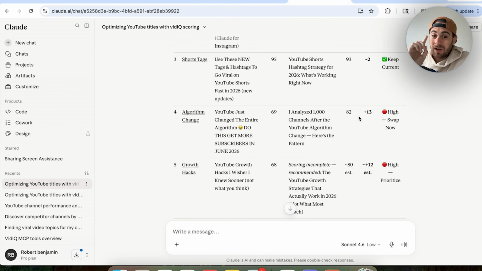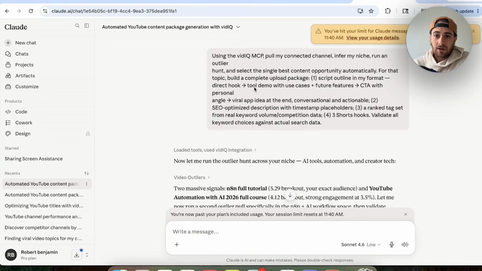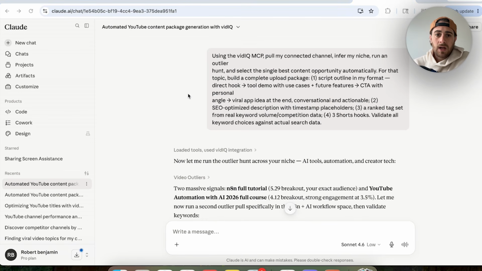Now, there is one other prompt that we need to go through, and that is going to be this one over here, which personally I think is actually my favorite. So we could see right here, using the vidIQ MCP, and obviously every single prompt wants to start with this. And if you want to use these for yourself, just take a screenshot of the prompt, upload it into Claude, and it will actually allow you to do it without you actually having to type anything in. So pull my connected channel, infer my niche, run an outlier hunt, and select the single best content opportunity automatically.